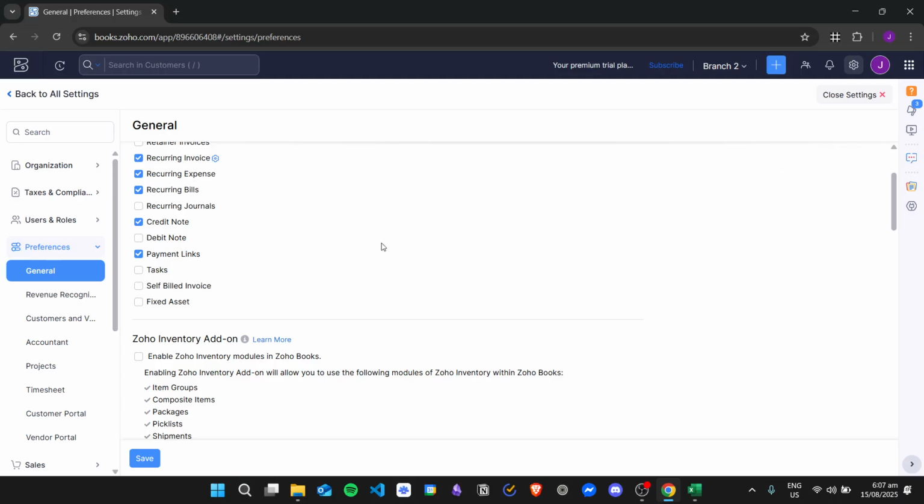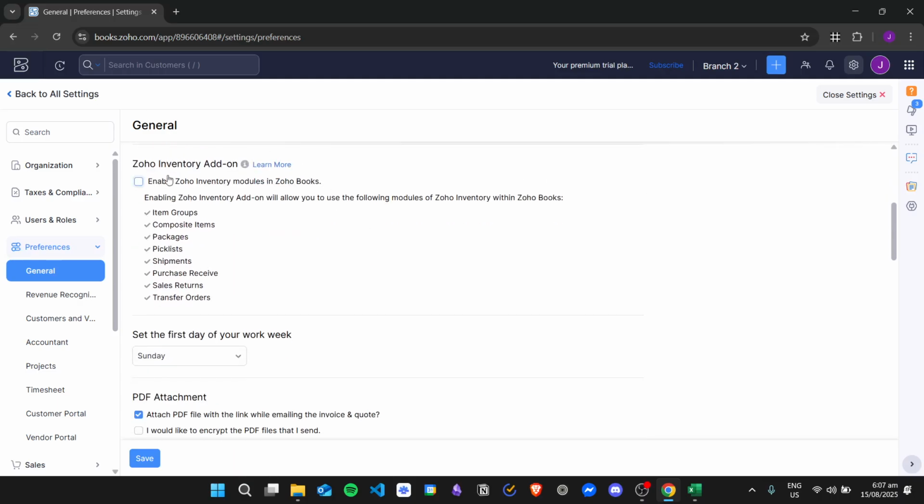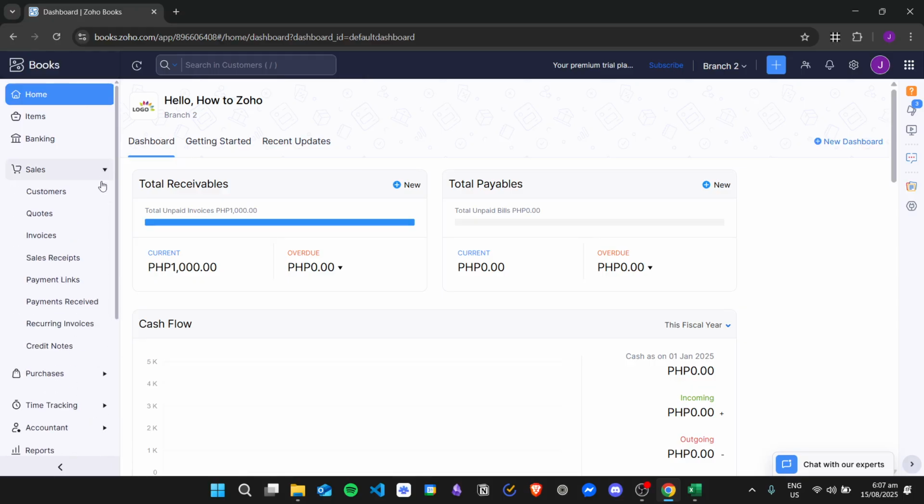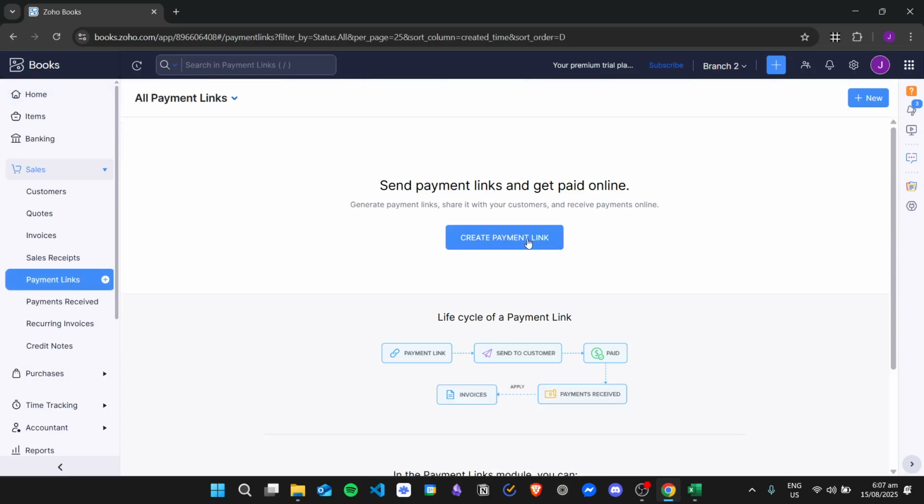So now that we have turned this on, we can go back to the home page by clicking on the image right here on the upper left. Then we're going to click on sales, and we will see this payment links option now appear in the sidebar. From here we can create a payment link by clicking on this one.